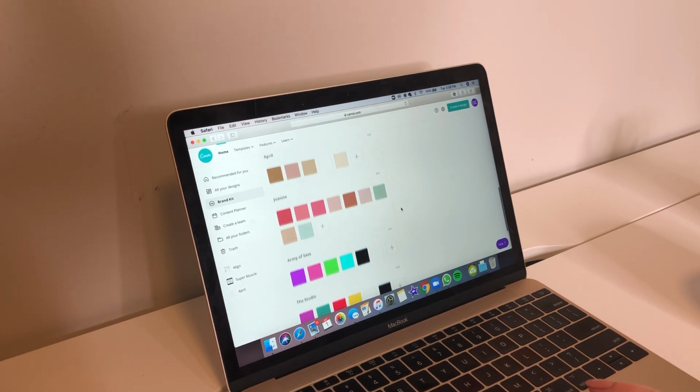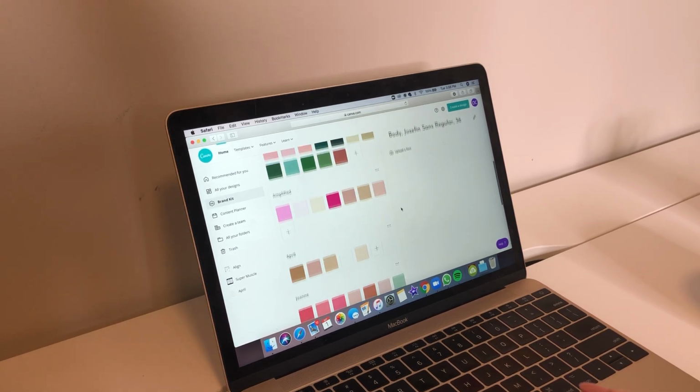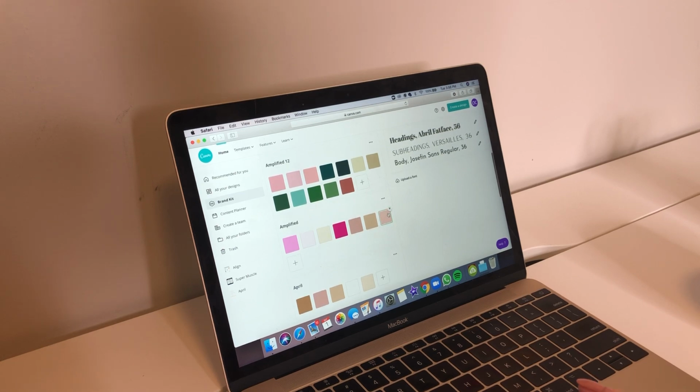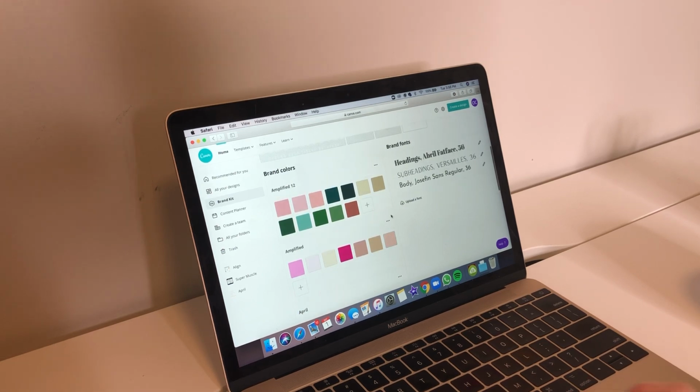Again, I just have a bunch of client color palettes in here, my old amplified palette, my new amplified palette, and this makes it really easy to be able to go in and change your colors, and you never have to go back and wonder if you had the same color navy as the last graphic you created.